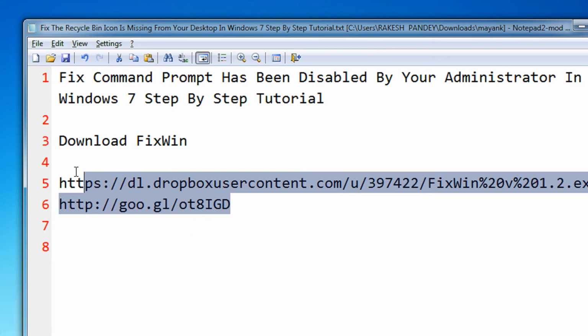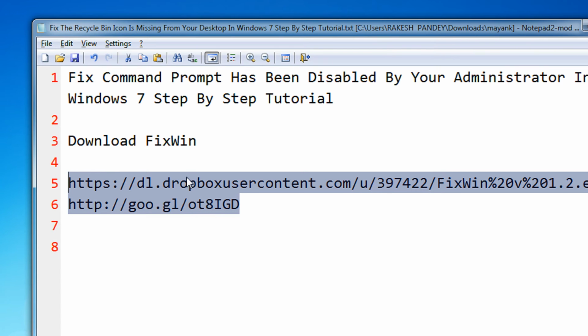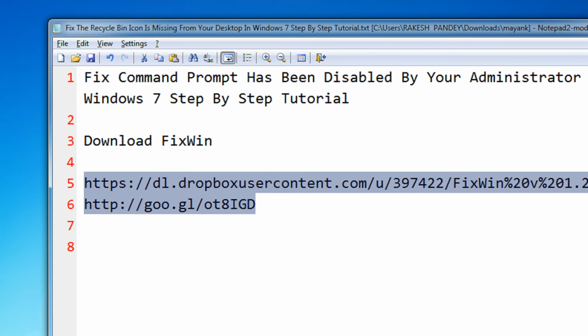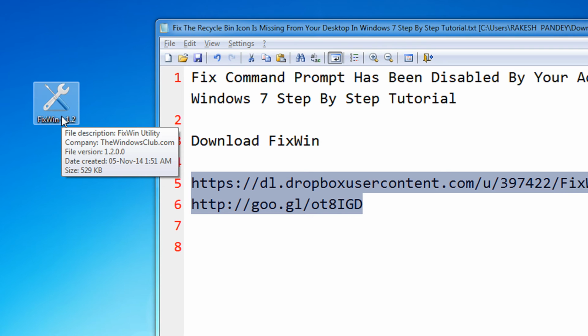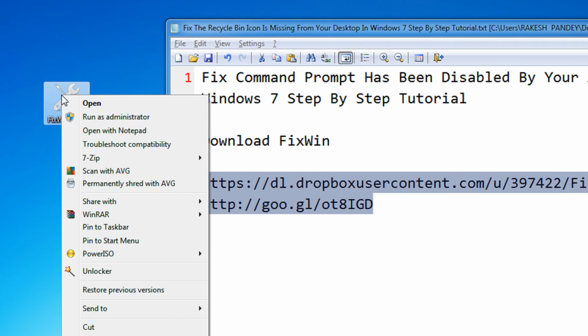The download links are given in my video description also. You can click there and get the utility downloaded. It's a very small portable utility. As you may see, it's just 529 KB. Right click on the utility and select run as administrator.